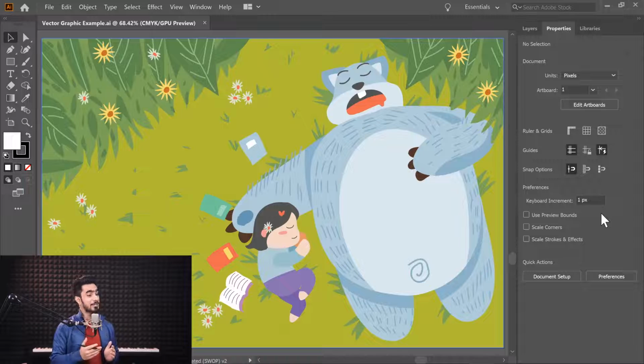And one of the most popular software to create and edit vector graphics is undoubtedly Adobe Illustrator. Let me show you a quick example. So here we are in Adobe Illustrator and just take a look at this illustration. It's so adorable, isn't it?